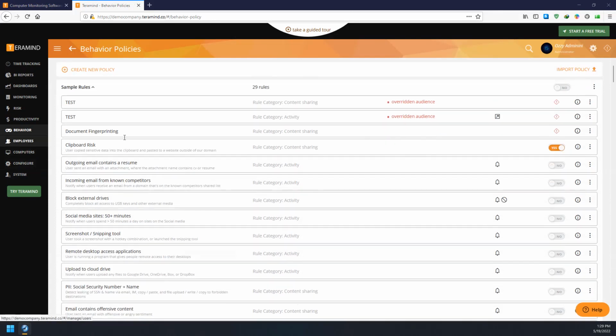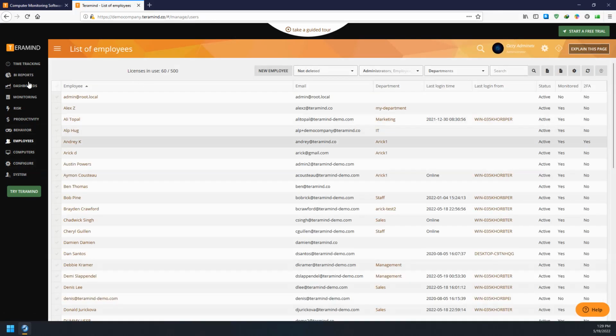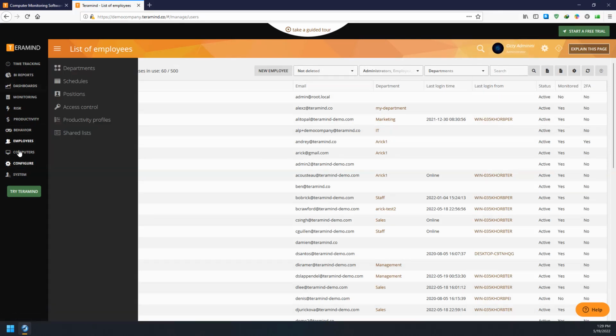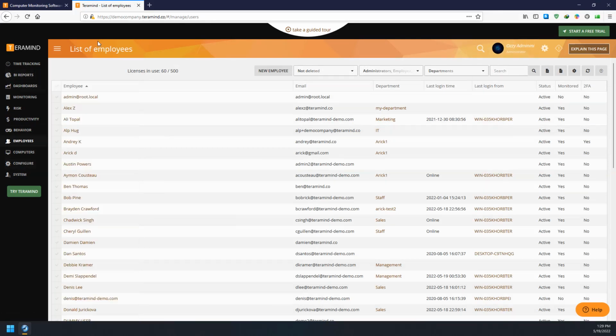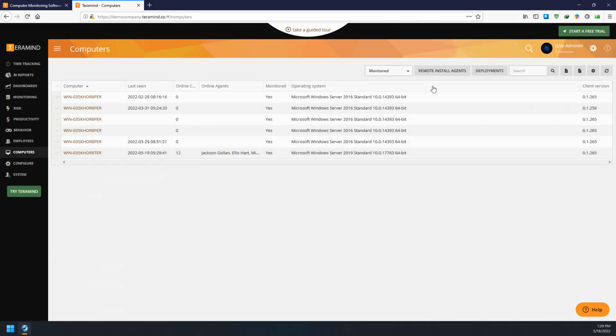Let's go to employees. First of all, let's show how to deploy. This is not on-prem. We are installing the agent on different computers. Once they install this on their computer, actually I have on-prem.